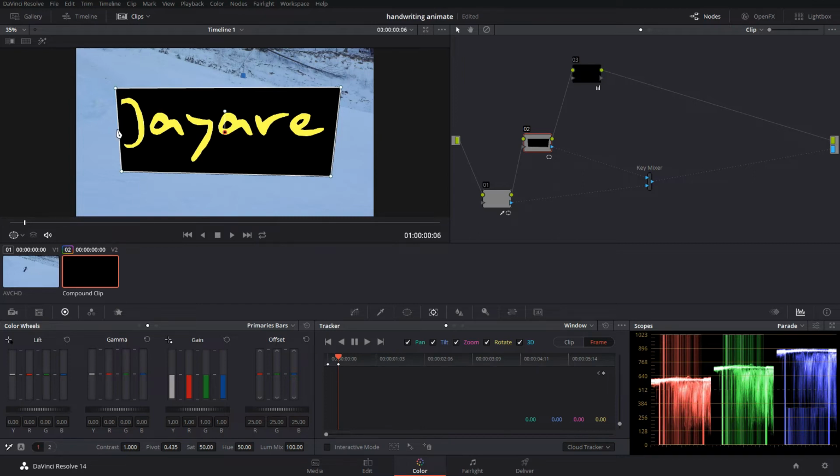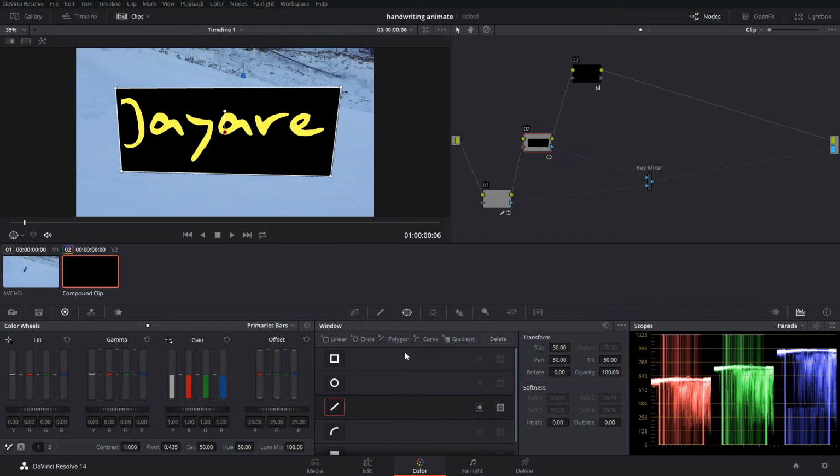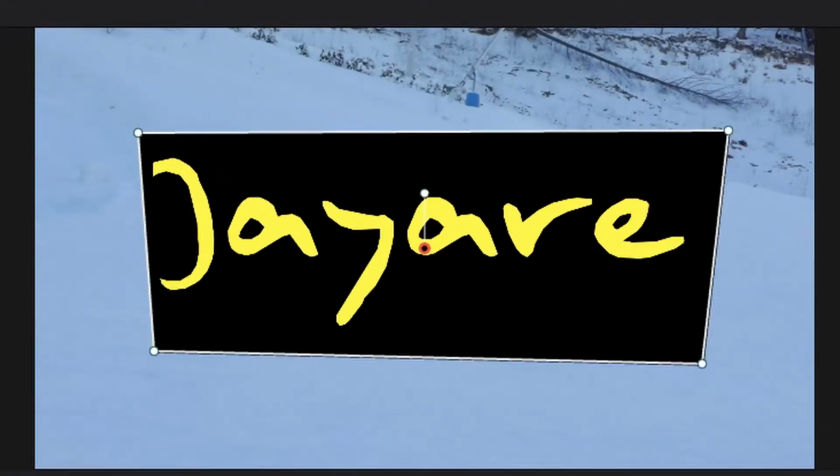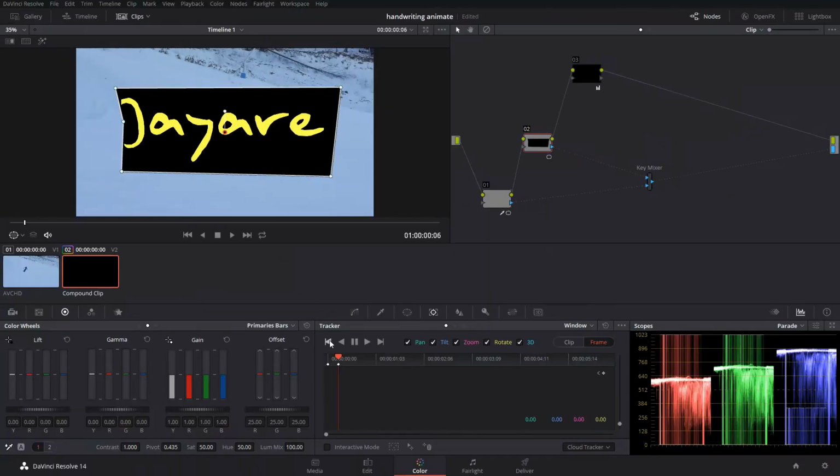So cool thing about this particular power window that I picked, which is polygon, is when you click on different parts of it, it will create another anchor point. So I'm gonna click right here in the middle and set an anchor point right there. And I'm going to just move this up a couple of frames and take this anchor point and start to move it. Okay.